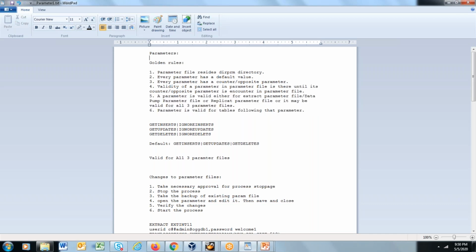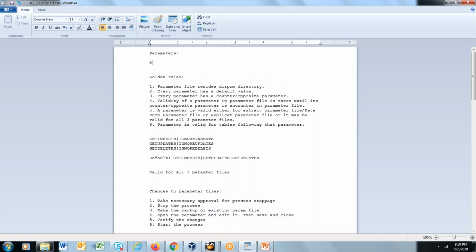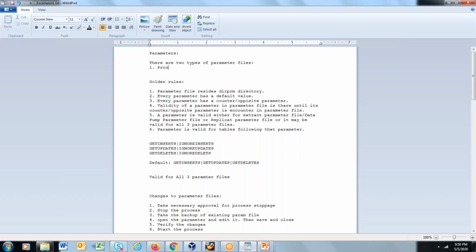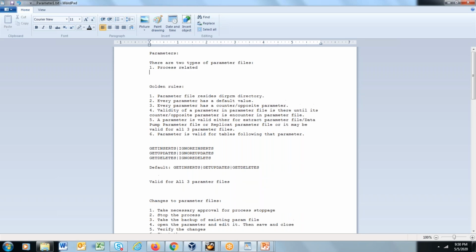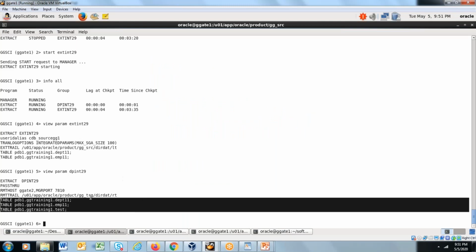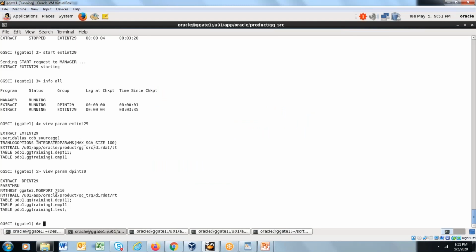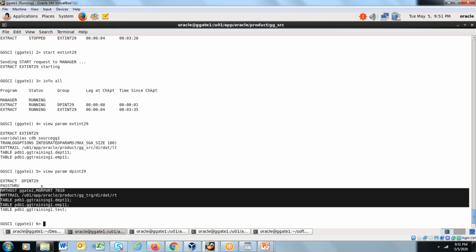Prior to that, let me tell you one more thing. There are two types of parameter files. What are the two types of parameter files? One is process related parameter files, and second is the globals parameter file. The process related parameter files are these, whatever you see right now. So this is DPINT29, then you have EXTINT29.